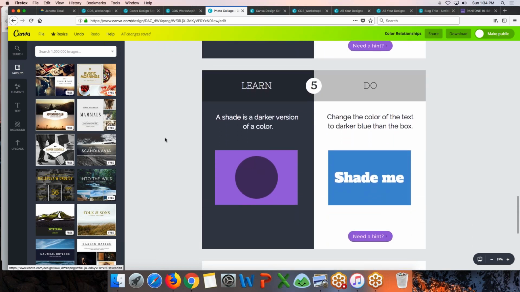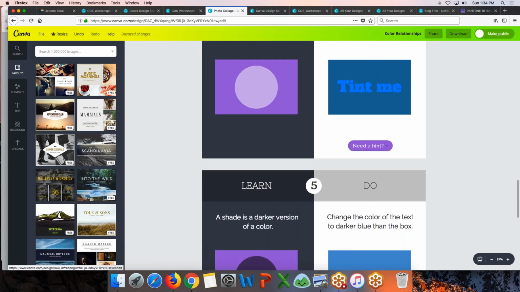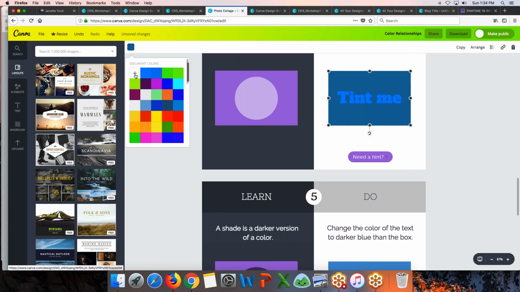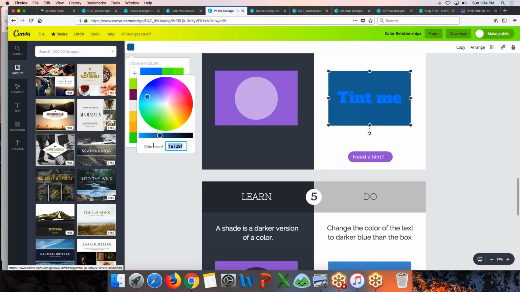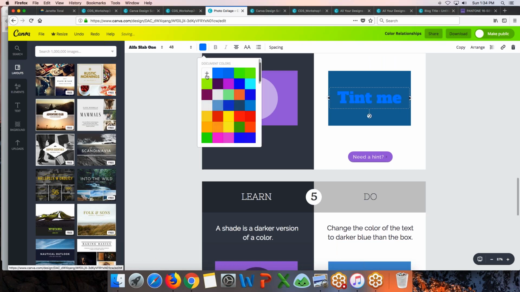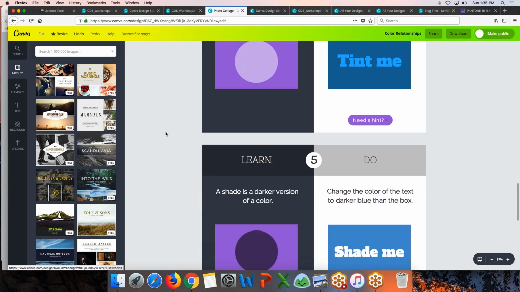A shade is a darker version of a color. Change the color of the text to a darker blue than the box. Now, if we want to be more specific here, let's try getting this color, so maybe we can play with it, so at least our colors match. Then we adjust it. There. So, that's its tinted version.